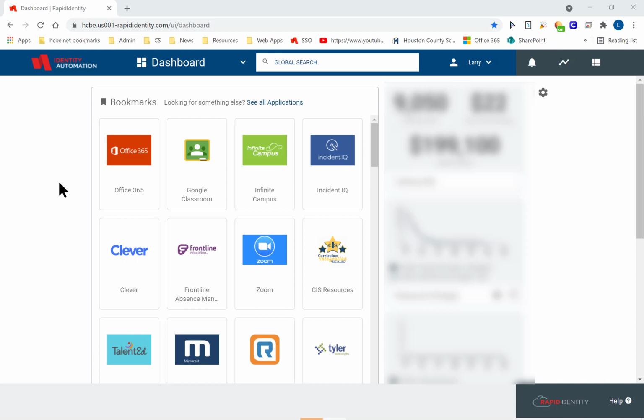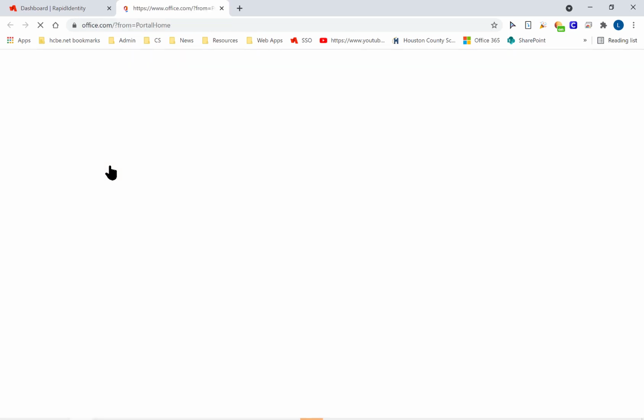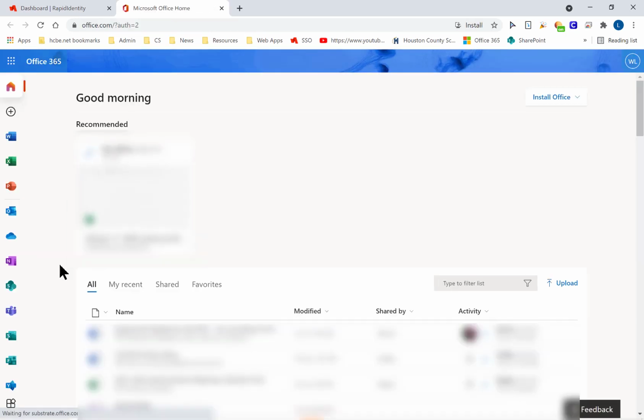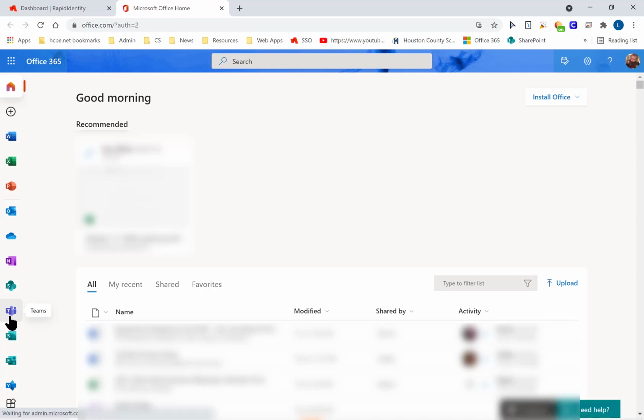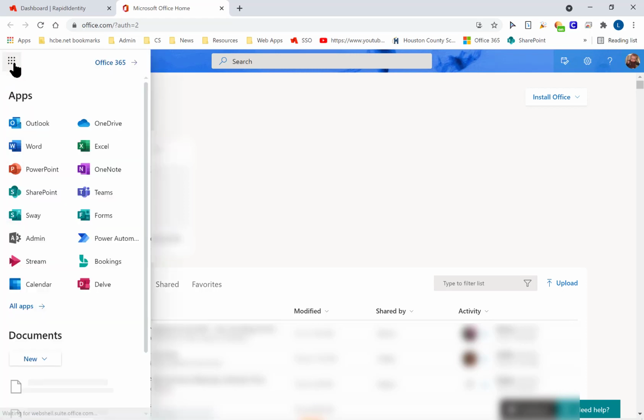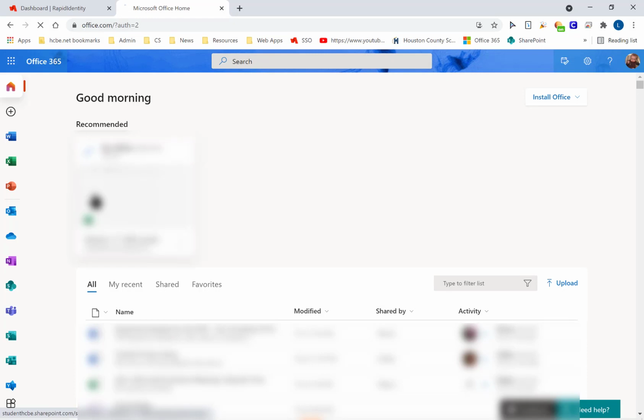So there's two ways to do this. And we're going to start from the single sign-on dashboard, and we're going to click on Office 365. Once Office 365 loads, you want to look for the Teams logo. It's this little purple one with the T icon. You can find it here on the left side, or if you don't have your menu set up like this, you can always click the app launcher at the top, and in here you will find Teams. So let's go ahead and click to launch Teams.